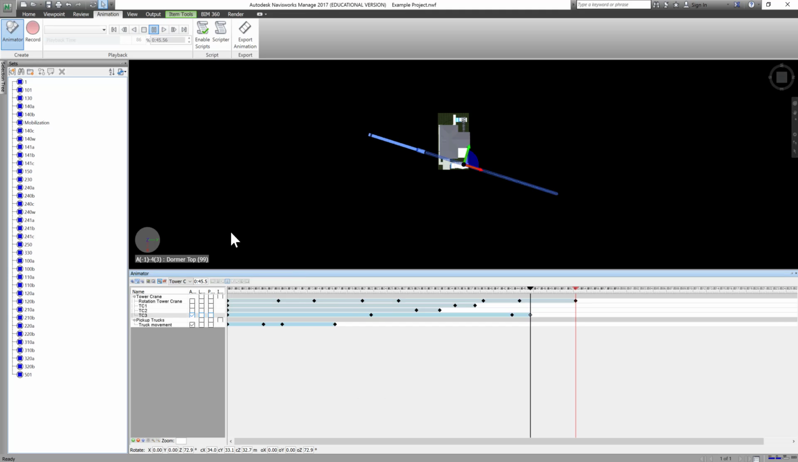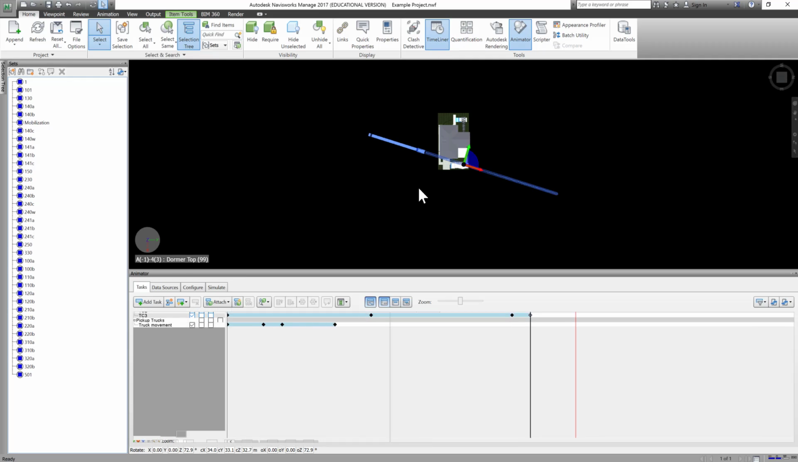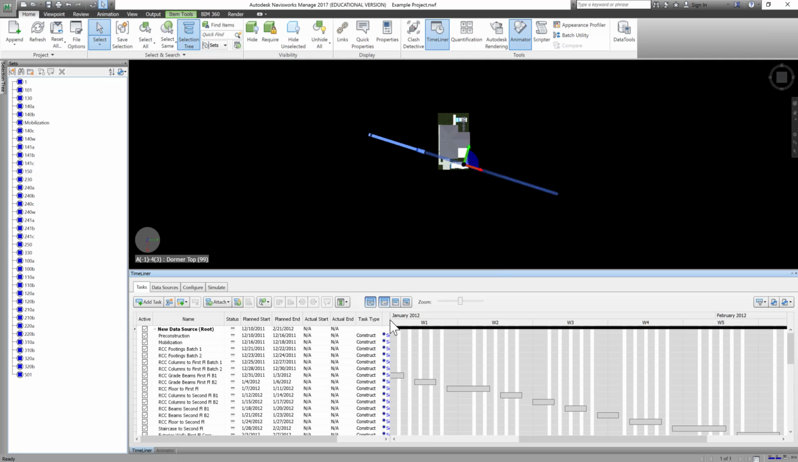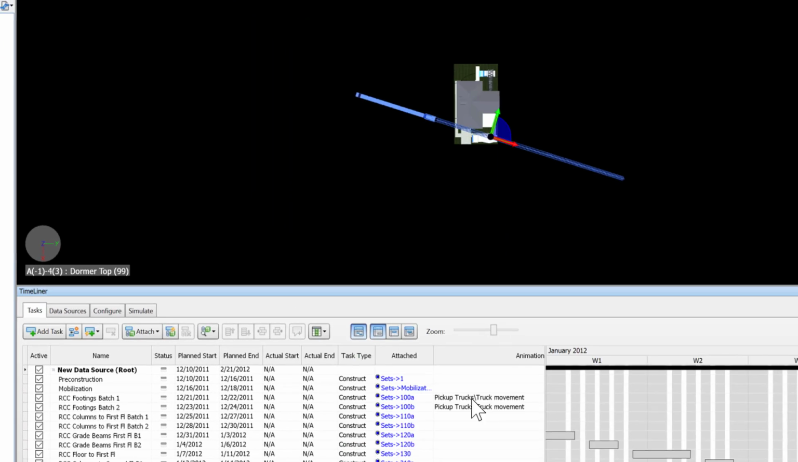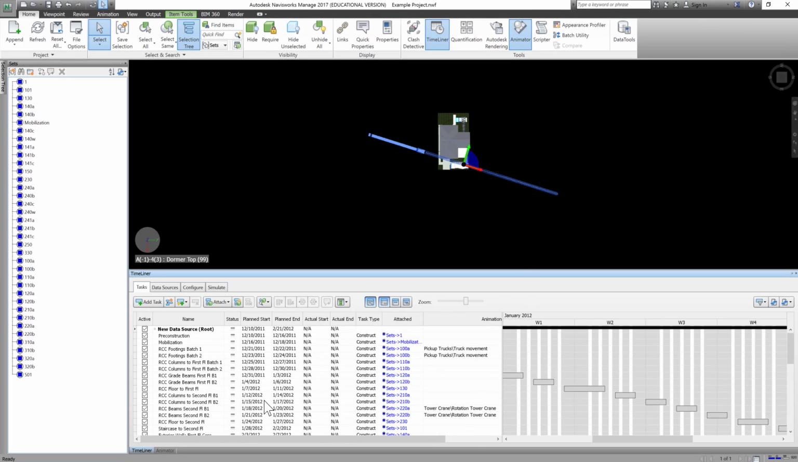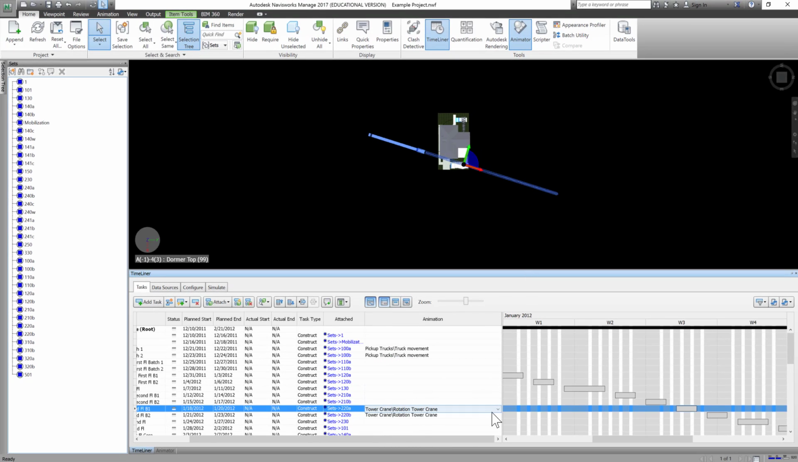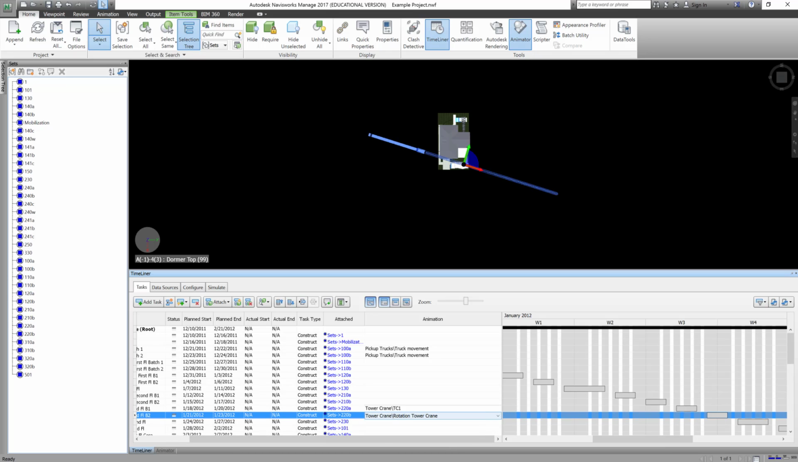So once this is done, let's go back to our timeliner and let me expand this so we can see that. Let's get rid of total cost and let's bring in animation so we can see the full name of the animation. So when tower crane is rotating here, what you want to do is, if you want to just play this TC1, just one short moment, you can do that. And for the next task, if you want to play the next one, you can do that.